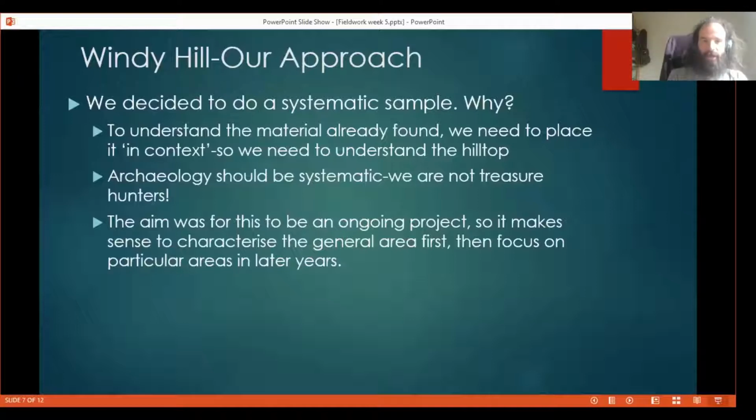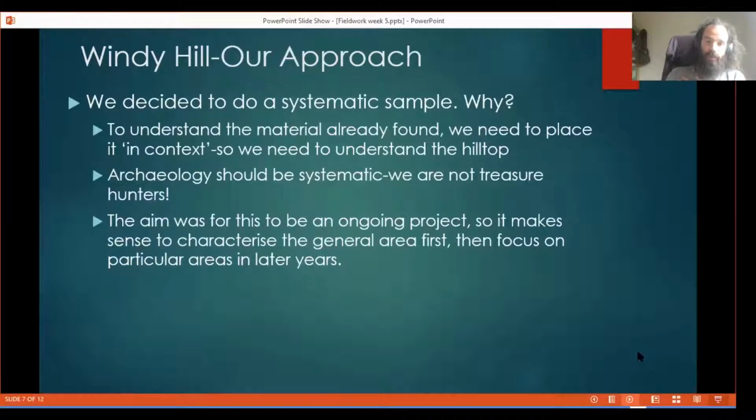And thirdly, and tied into that, we were aiming for this project, and we still are, to go back and keep on digging this year in, year out, potentially. So it makes sense to try and characterize the big scale first, so the whole hill, and then once we find pockets of activity, we can focus on them in more detail. So this is all about trying to get a representative picture of the site, because this was the first year that we were excavating it. We needed to get a good idea of where we were.